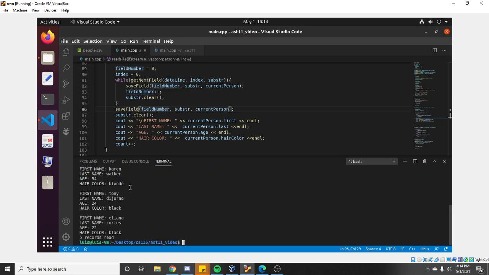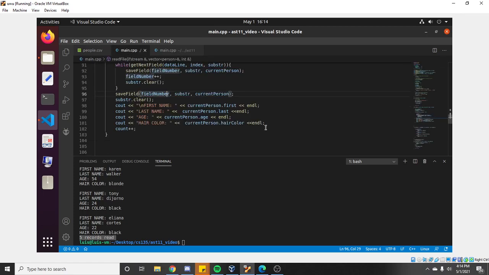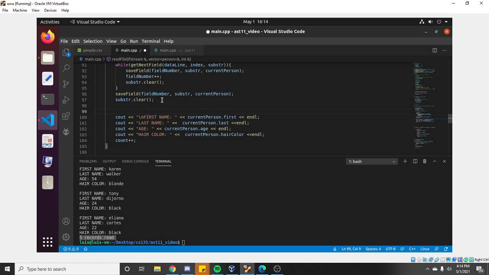People.csv. And cool, we have all the people that we have: Luis Diaz, John Smith, Karen Walker, Tony DiGiorno, Eliana Cortez, and so on. And we know that we have 5 records read. So 1, 2, 3, 4, 5. Cool. So the last thing that we actually want to do is store it into our array or our vector, right?